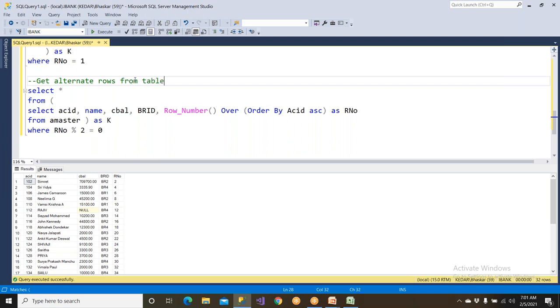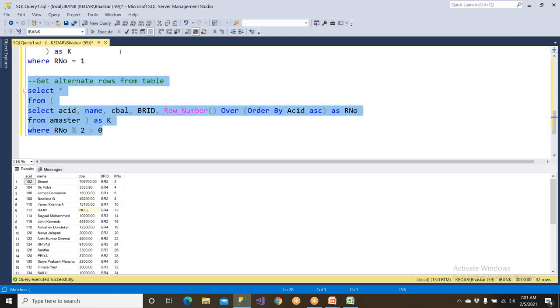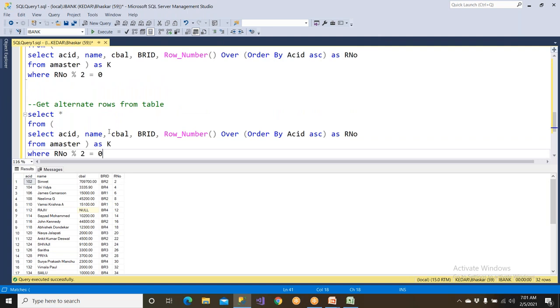So how do you get it? You need to use the row number function, order by some primary key, and you can use row number mod 2 equals 0, or percentile 2 equals 0, to get alternate rows from the table. Clear? Now, getting every fifth row or every 10th row from the table.